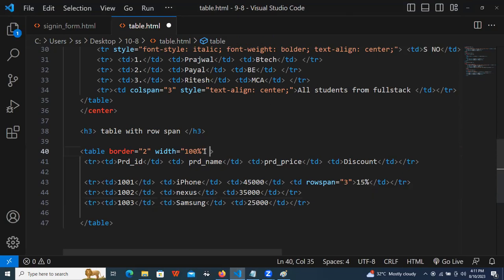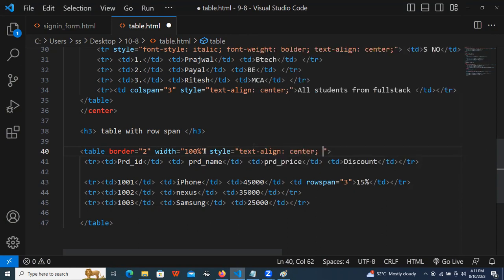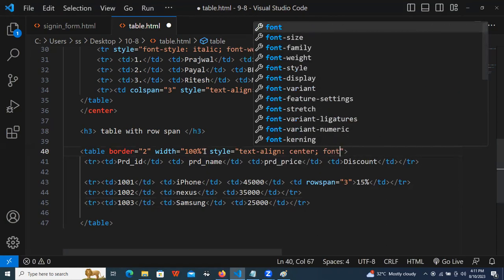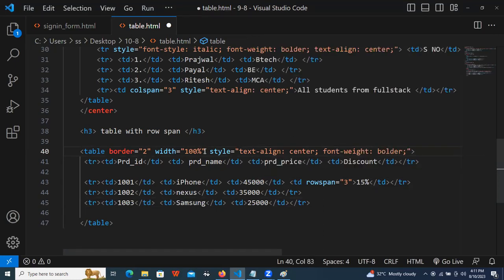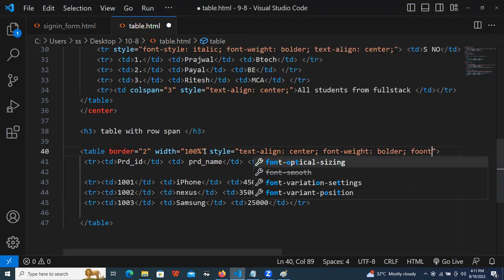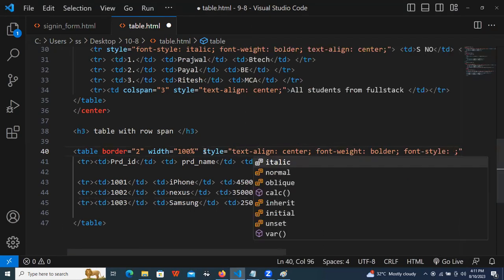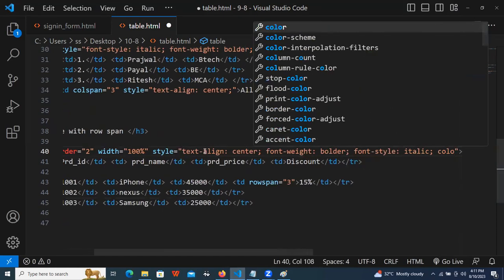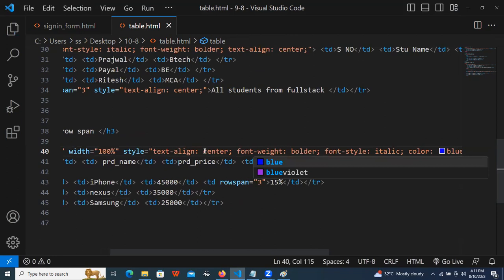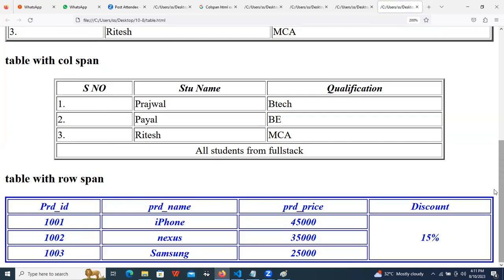I want to write some style sheet for that. Style: text align center, and font weight bold, and font style italic. See, some properties for look and feel. And the color blue. I'm just giving more and more properties for the top one. Can you go down? Can you see what is happening here?